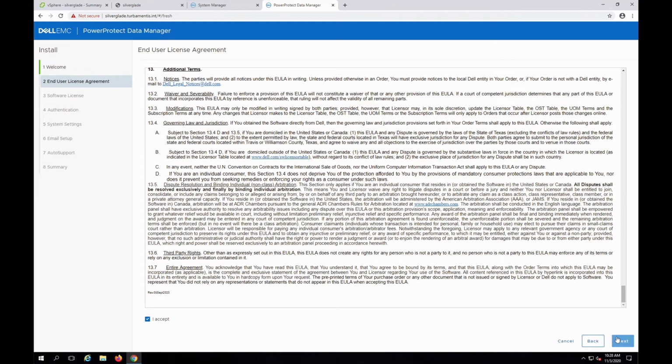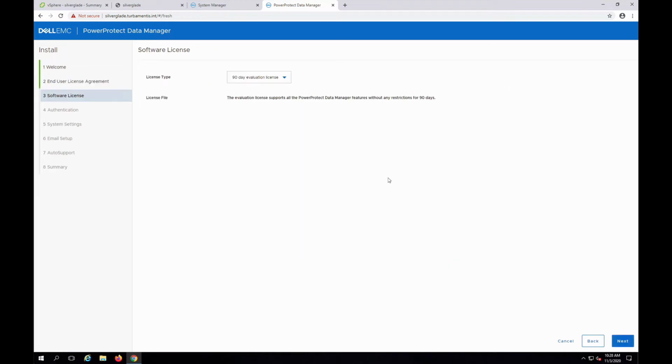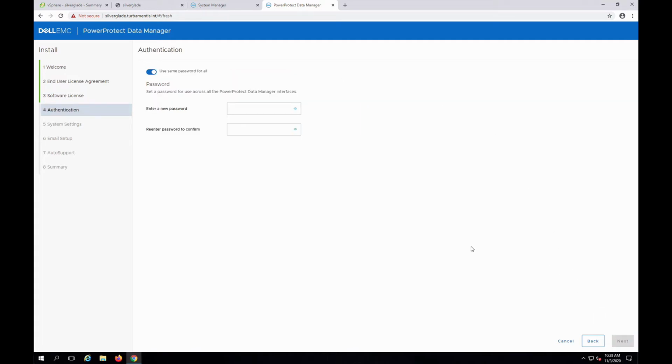You can deploy PPDM with a 90-day trial license, which is great for testing it out, or you can enter an existing license here during the setup. I'll add the license later and just start with the eval option.